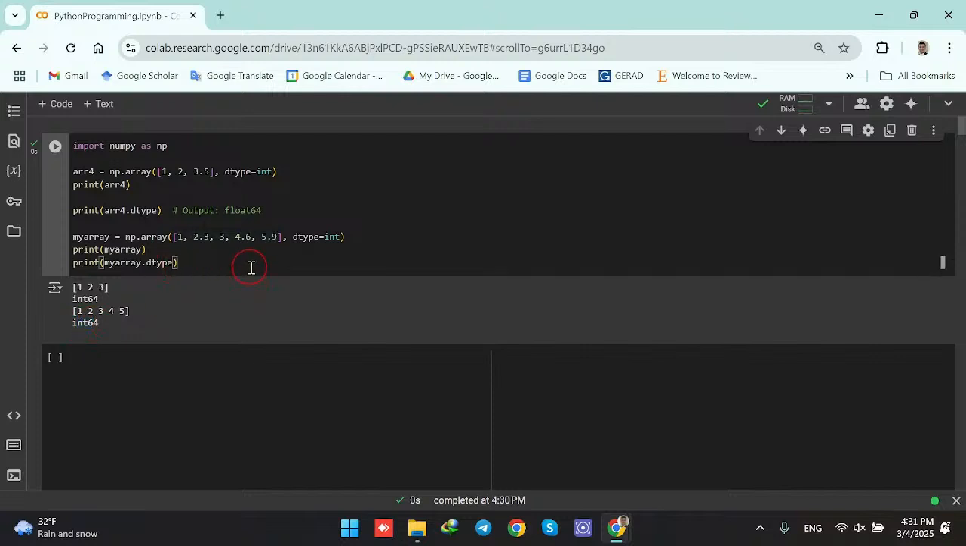So in this video, we learned how we can have the type of the array being declared while we are creating our array using NumPy.